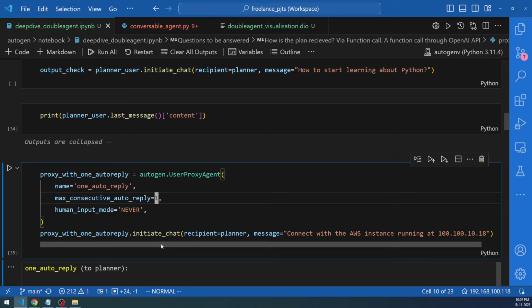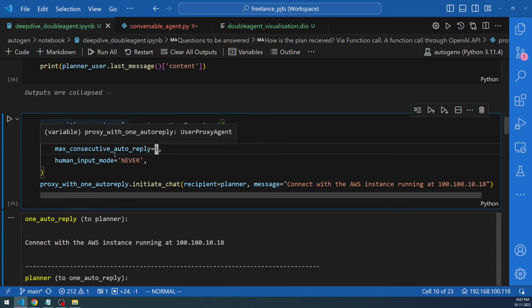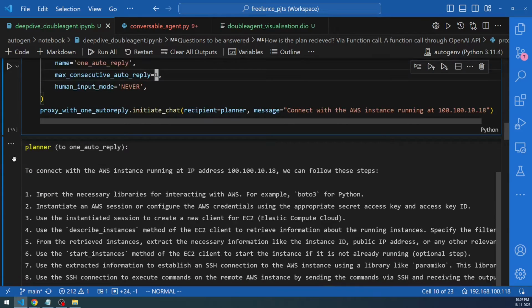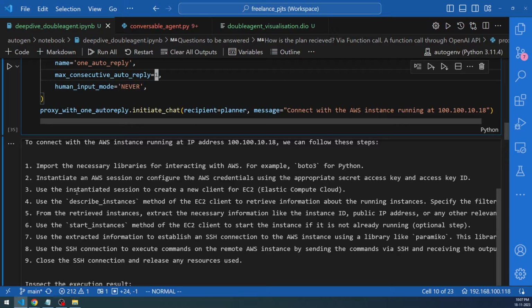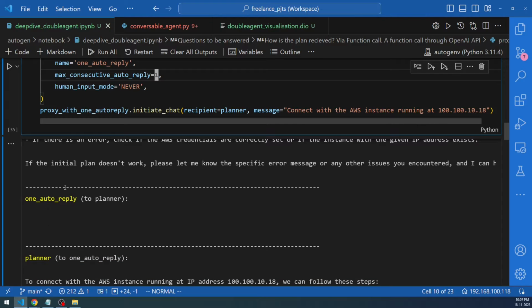Once this chat gets initiated, the UserProxy agent, that is Proxy with One AutoReply, sends the message. The planner responds with the plan. It gives the various steps that you need to do. The steps are almost perfect, no doubt about that. After the steps are provided, it also says that if the connection is successful, you should be able to execute the commands remotely. If there is an error, it asks you to reply back.